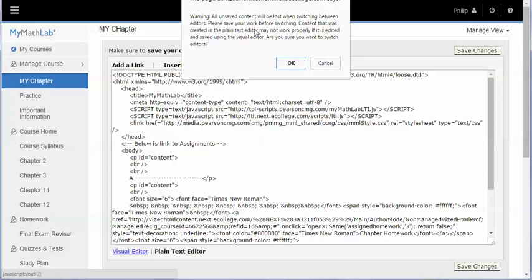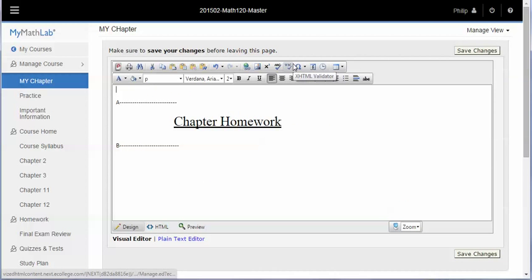It's going to give me a warning that if I have not saved my changes, I haven't made any, but if I had made some, I better make sure I save them first, and if I did, I can continue on and hit OK. Once I hit OK, if I made changes, I've lost them. So, for example, here's the page now. You can start formatting it.